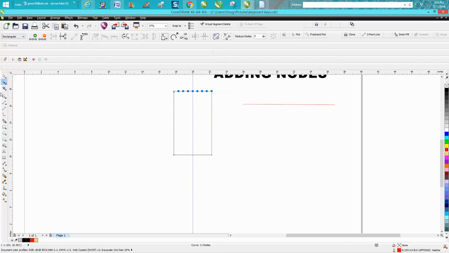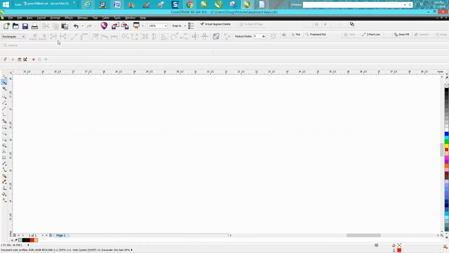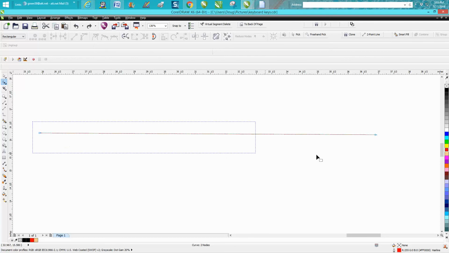Same thing with a line. A line's a little bit different, because I already got some nodes in there. But all you do is select these two nodes, and it can't add a node down the corner because it doesn't have a corner. So it does put one in the middle. But you could always just select these two and it'll still put nodes in the middle.